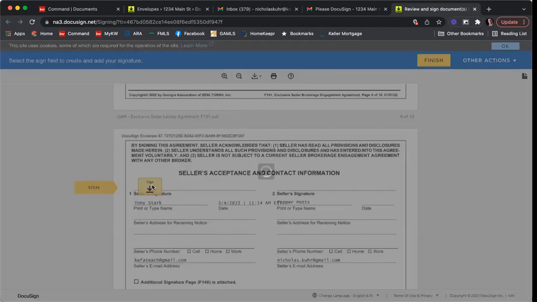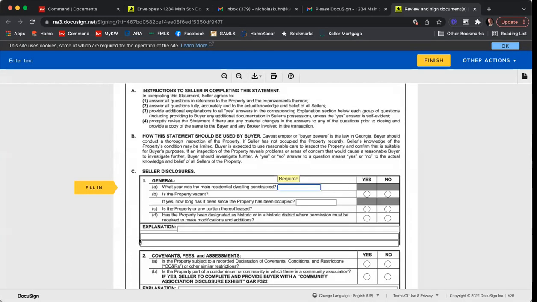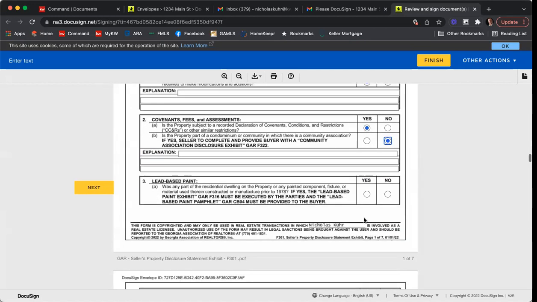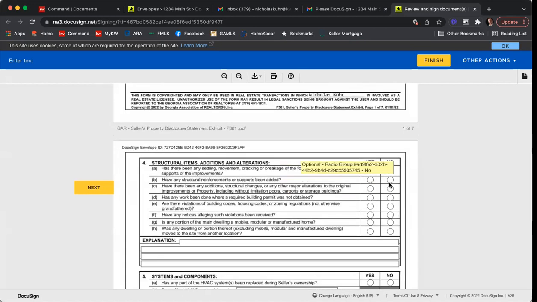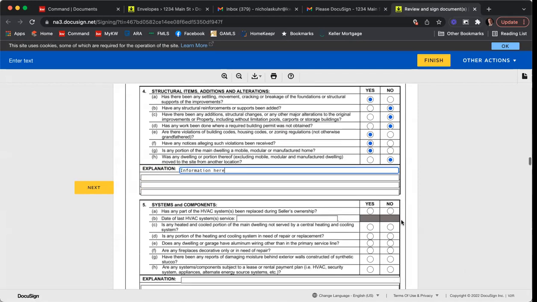It's going to ask him to confirm his signature. He can just use the designed ones, or if he wants to draw his own, he can. I'm just going to adopt and sign the one from the system. Now, it jumped to the seller's property disclosure to this required field of when was the main dwelling constructed, and I think I said 2005. And now it is very easy for Tony to go through here and just very quickly answer the questions. And I'm not really paying attention. I'm just checking boxes because I want to show you what pops up when Pepper goes to sign.